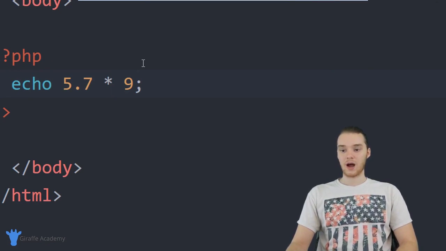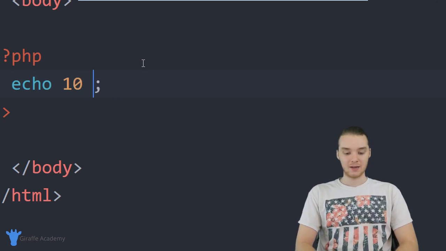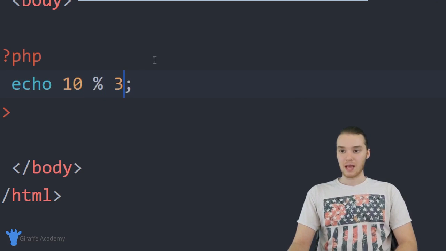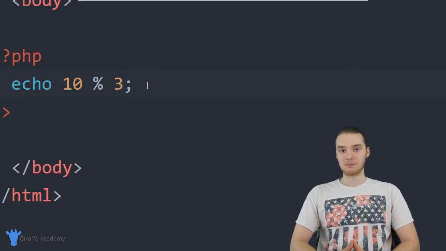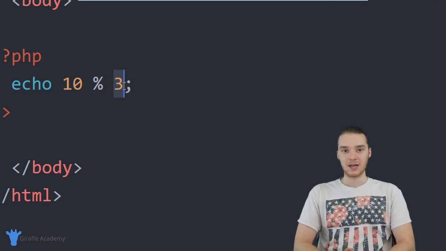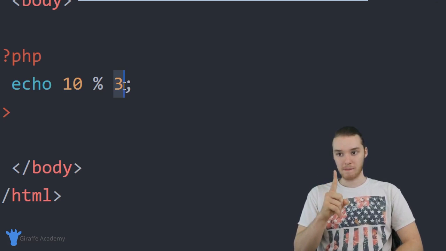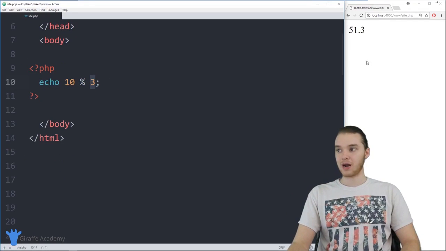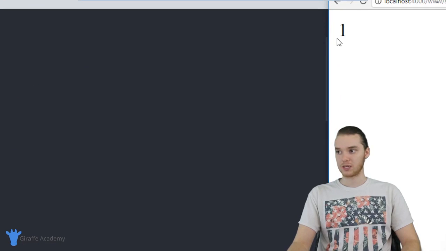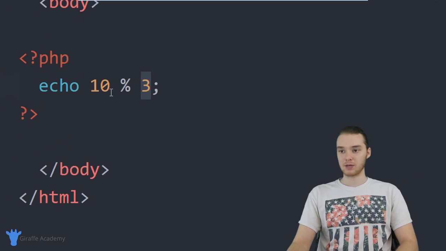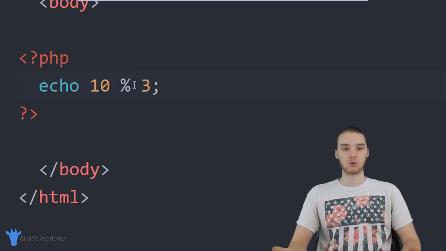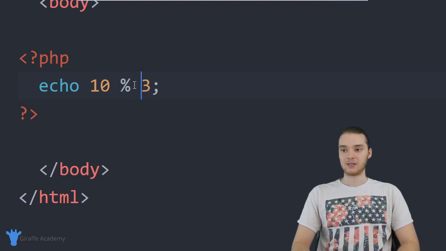There's also one other operator that I want to show you guys. It's called the modulus operator. So I could say 10 % 3, and we would read this as 10 mod 3. Basically, the modulus operator is going to take 10, divide it by 3, and give us the remainder. So 10 divided by 3 is 3 with a remainder of 1. So over here in the browser, we should get 1, which you can see we do. This is a pretty useful little operation, and there will be certain circumstances where you want to find out the remainder of a division.